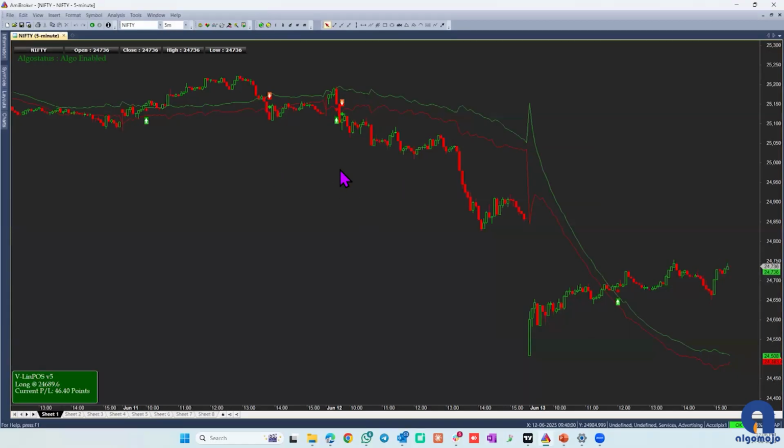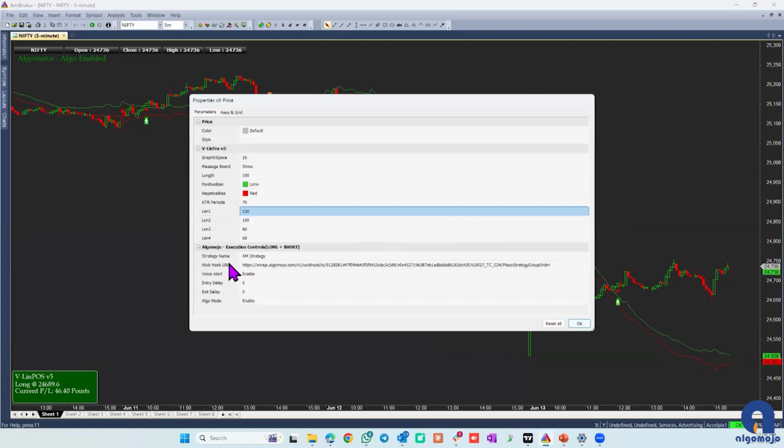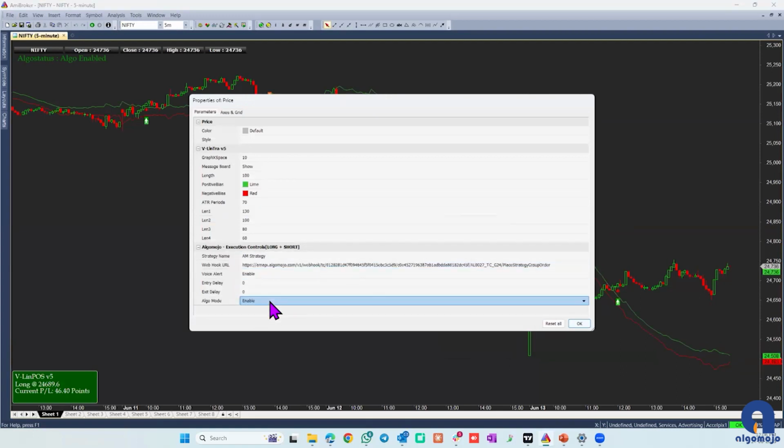So on top of your AFL, depending on the kind of strategy that you're running, whether it is long only, short only, or long plus short both, download that AFL and superimpose that onto your existing AFL. That's it. When you open the parameters, it will show you a section where you have to paste the webhook URL and enable or disable the algo mode. So it will start for you. It is a simple process.